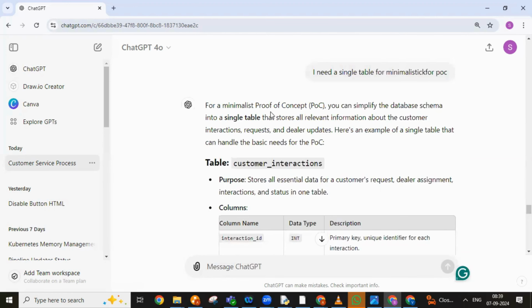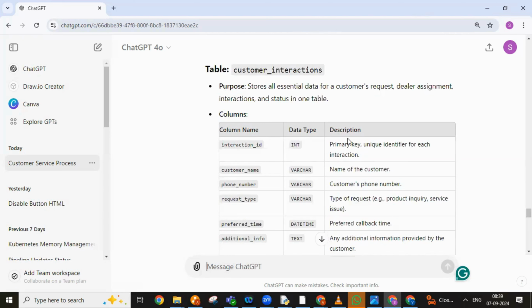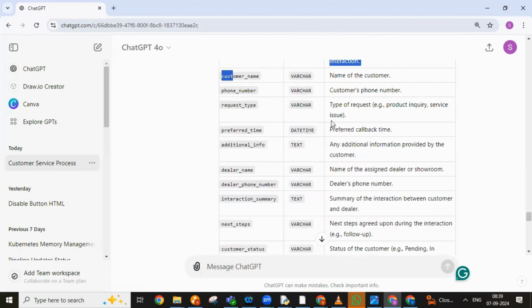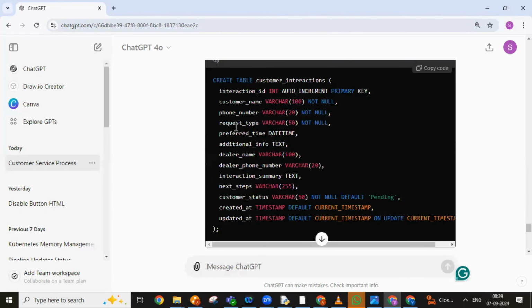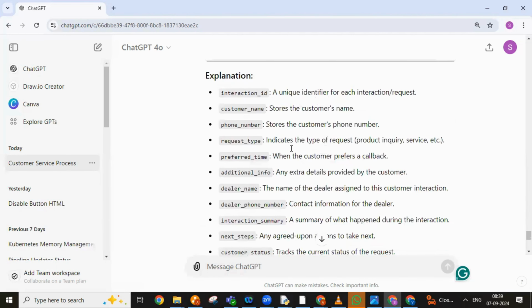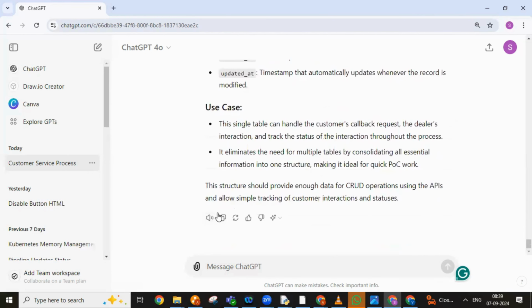See, for the minimalistic proof of concept, you can simplify the database schema into a single table that stores all information about the customer interactions, requests, everything actually. So this is what I'm expecting from you. Create a minimalistic table, customer interactions. Purpose: stores all the essential data for our customers, requests, dealers, assignments, interaction, everything. This is the table, and this is the information of it. This is the table you have to create. Now did you understand? I'm giving this information as well.